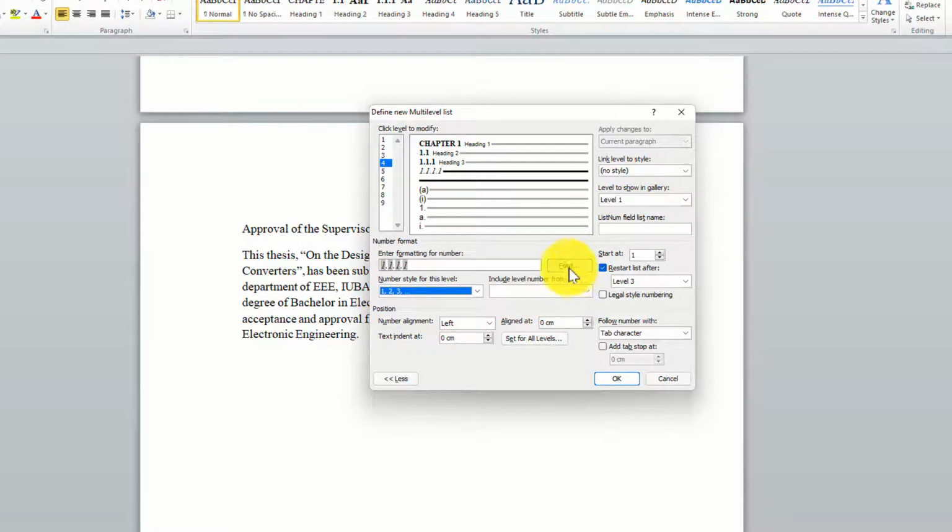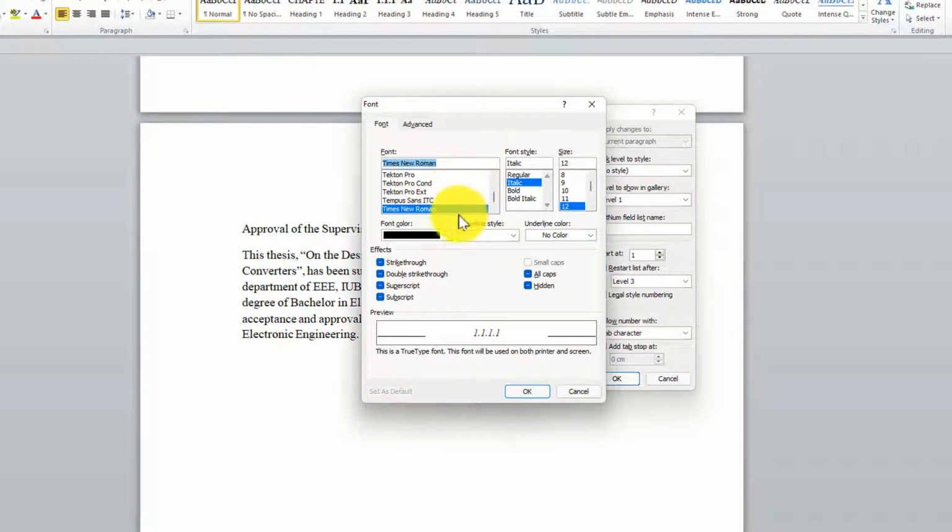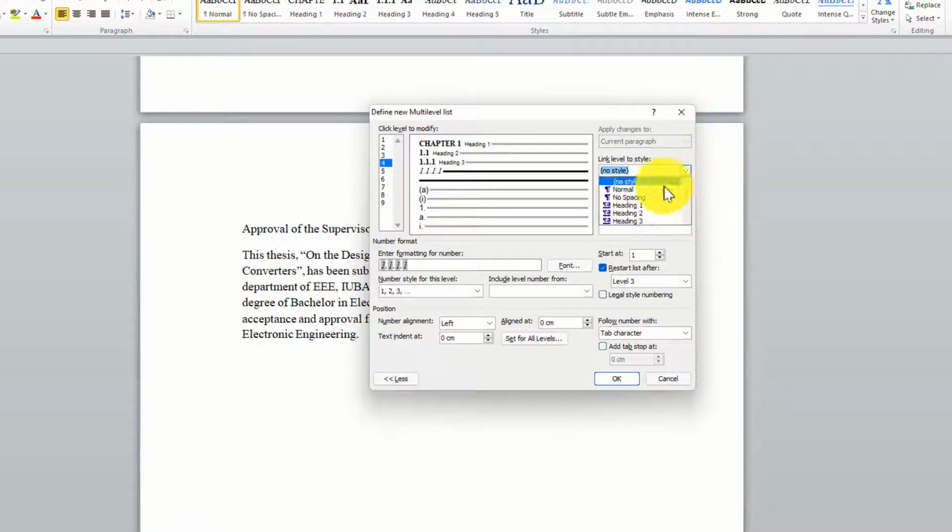to 3 again. Click Font. It is Times New Roman. It must be italic, not bold. And the size is 12, and the color is obviously black here. And click OK, and mark it as Heading 4.